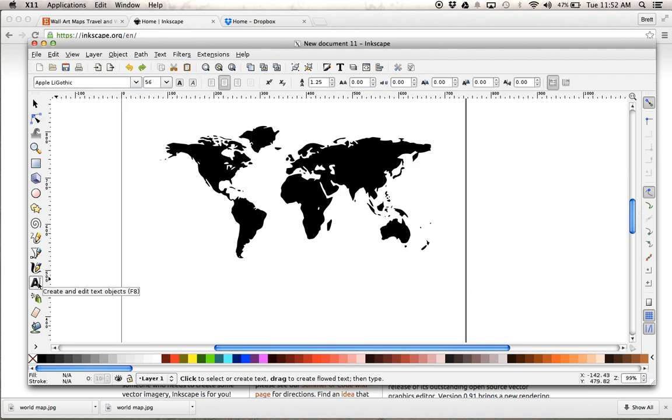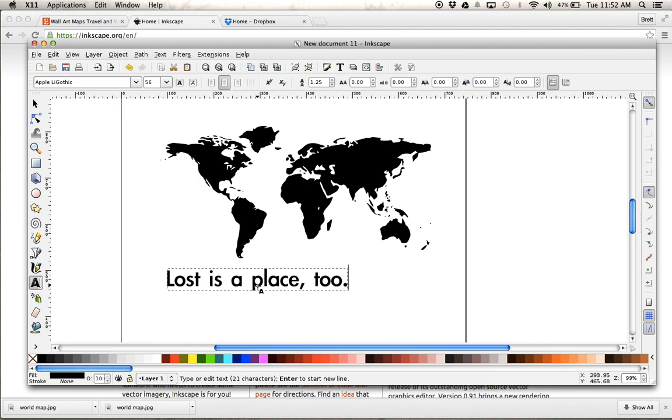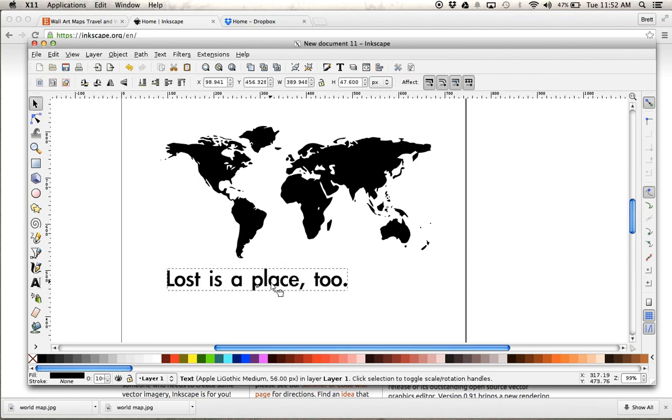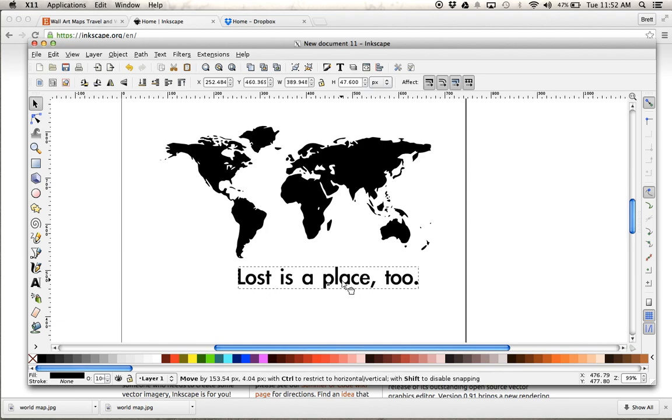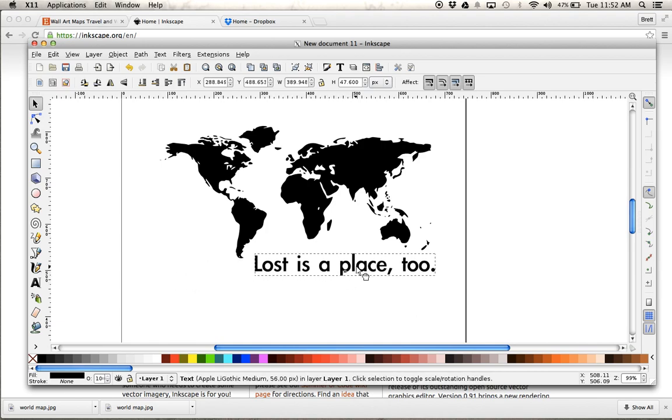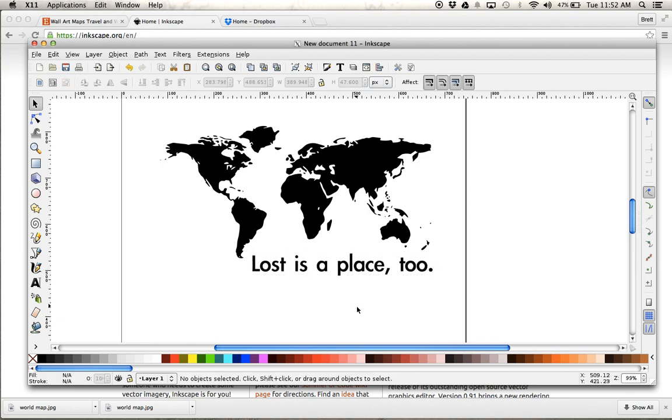But now I want to add some words to the bottom here. I'm going to put a little quote. So I select the font tool down here, the text, and we put in "Lost is a place too." Perfect. Again, this is yours, so you can make this as big or as small as you want. We're going to put it right here. That's pretty plain text. I want to switch it up a little bit.